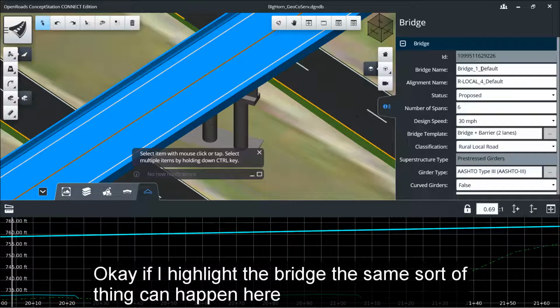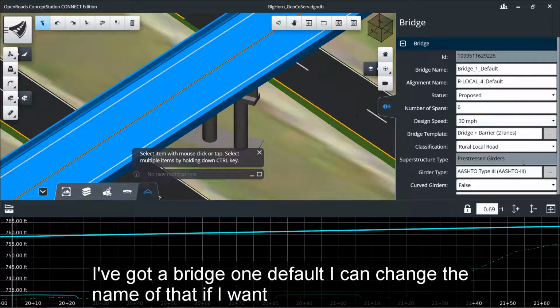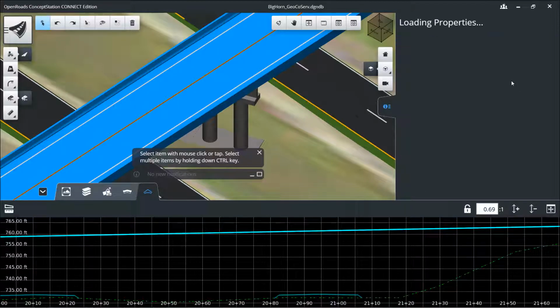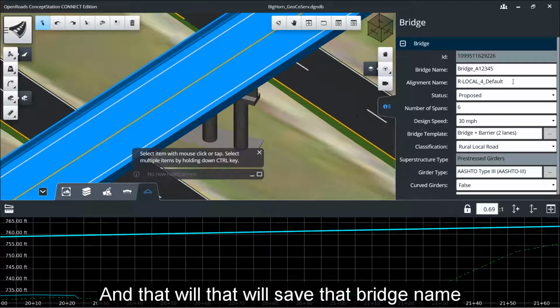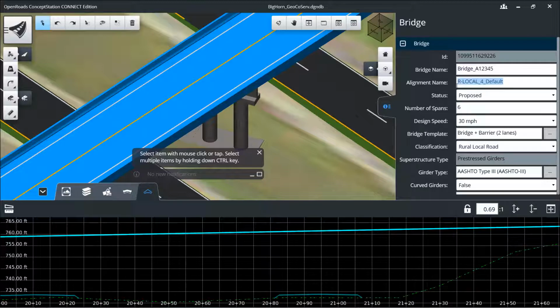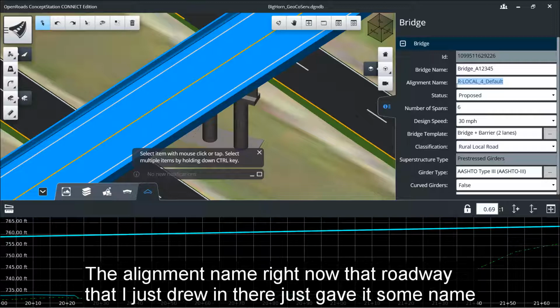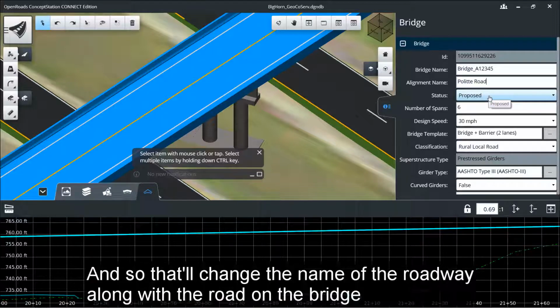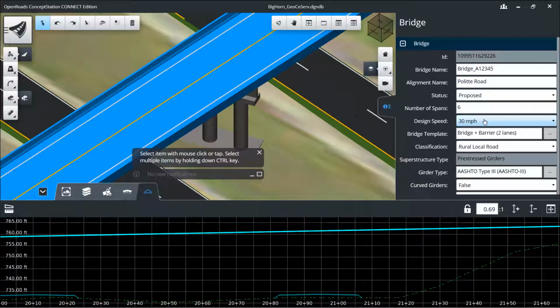Okay, if I highlight the bridge, the same sort of thing can happen here. I've got a bridge 1 default. I can change the name of that if I want. Let's say that it's an A number, so I can do A1, 2, 3, 4, 5, or whatever the bridge number is, and that will save that bridge name. The alignment name, right now that roadway that I just drew in there just gave it some name, so I'm going to call this one Polite Road. And so that'll change the name of the roadway along with the road on the bridge.